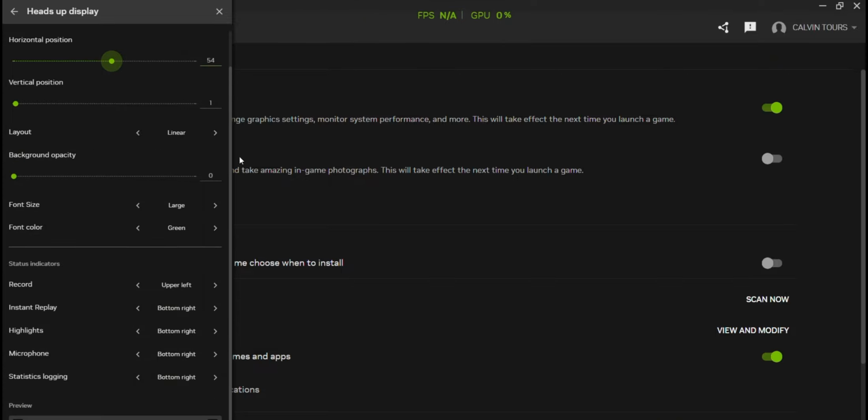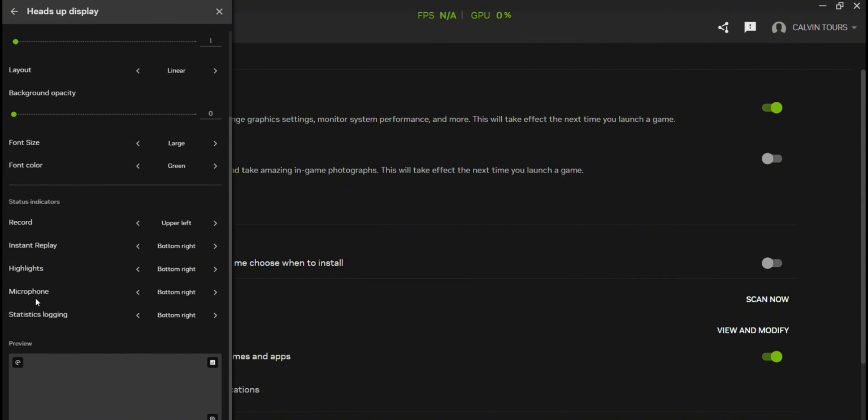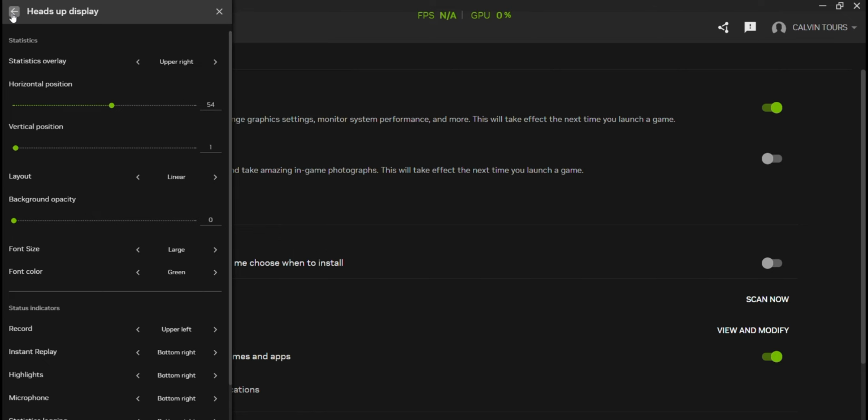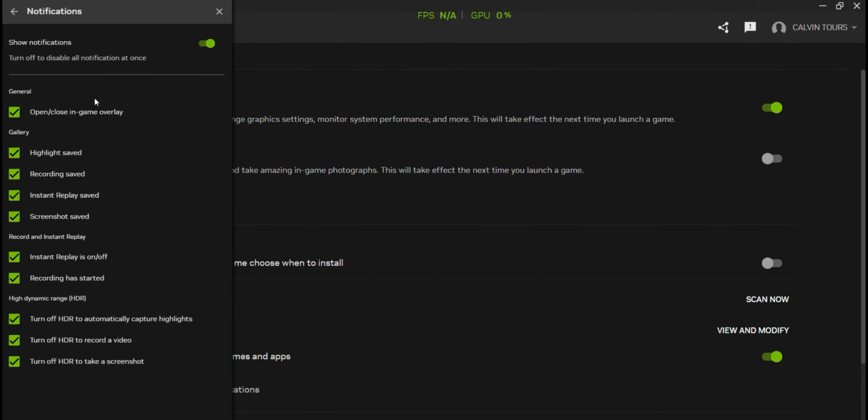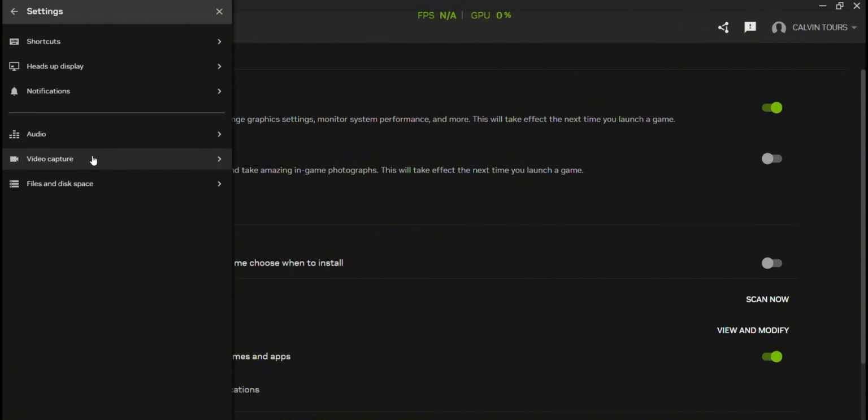Also, you can change the font size if you want it standard or large. You can also change the color. I prefer green. So this one is basically just for changing the positioning of where everything appears. The other thing we have is notifications. You can turn these off or on if you want.